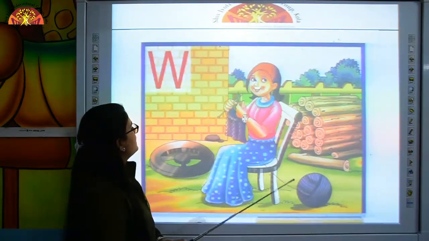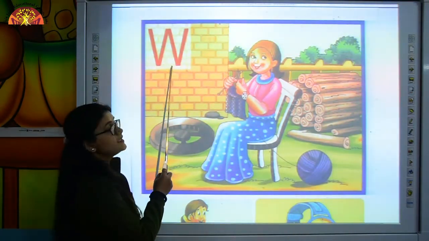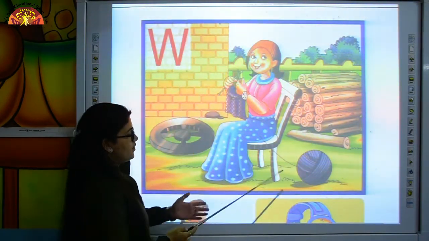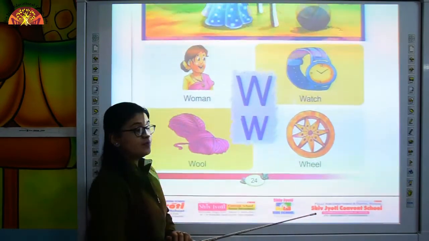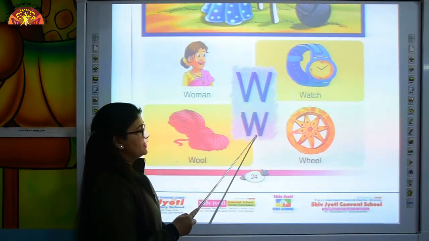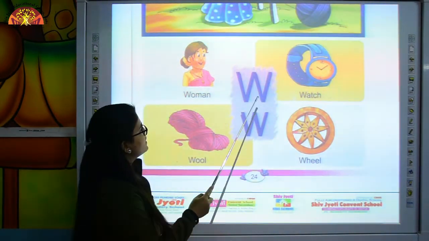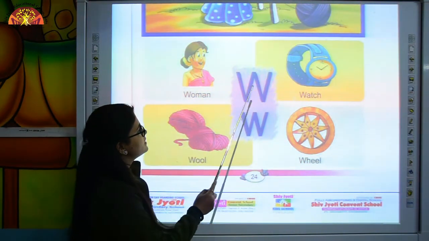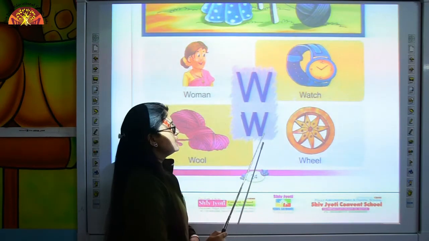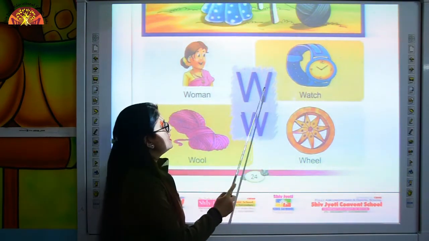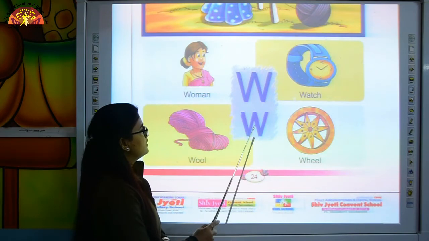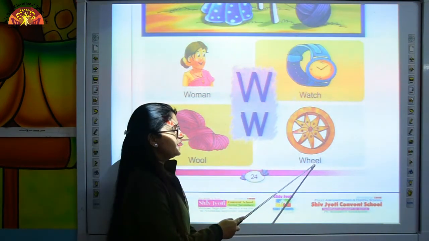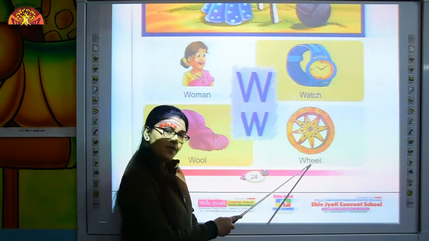Now our next letter is uppercase letter W. Now I'll show you some pictures related to uppercase and lowercase letter W. W for woman. W for watch. W for wool. W for wheel.